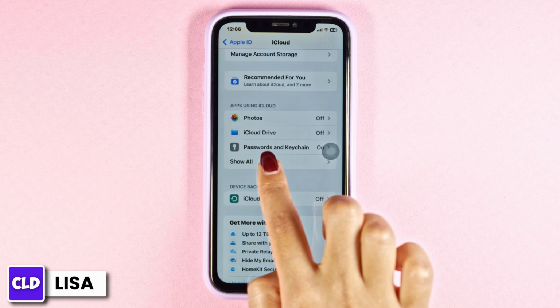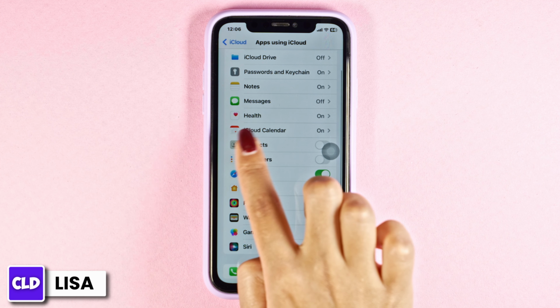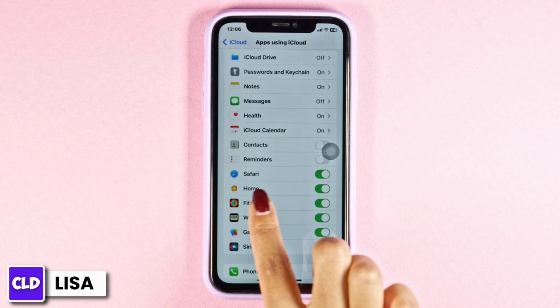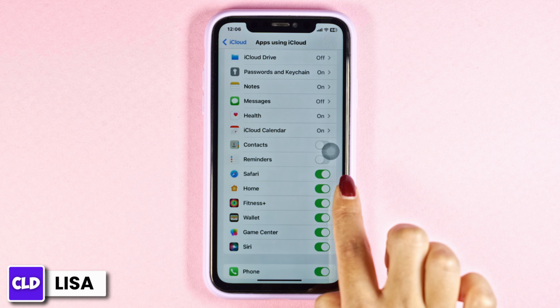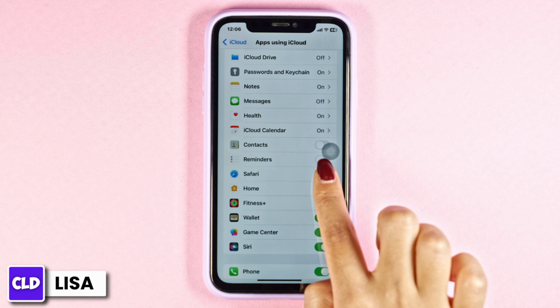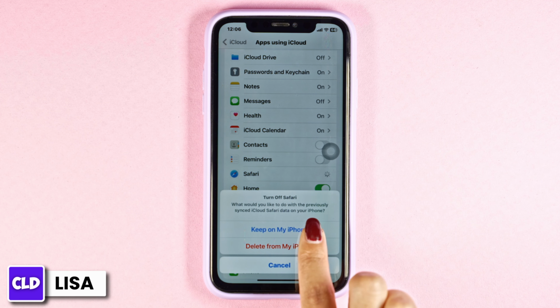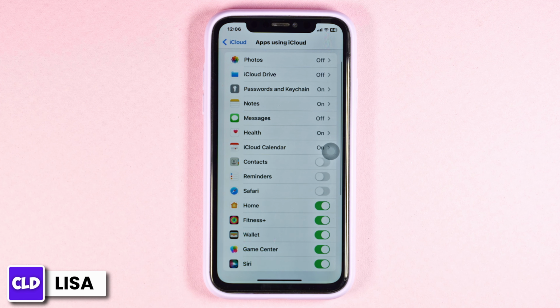Now click on the option of Show All. Now here you're going to find different app options. Head over to the app Safari. Enable this option. If you have already enabled it, disable it. Now you can go and check whether your problem has been fixed or not.